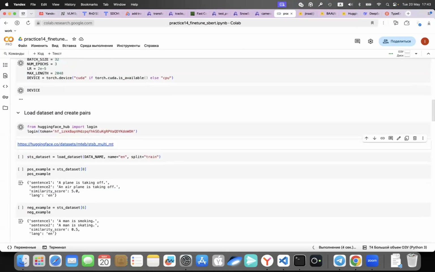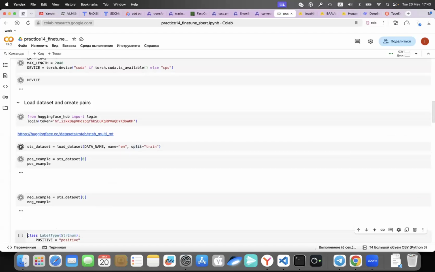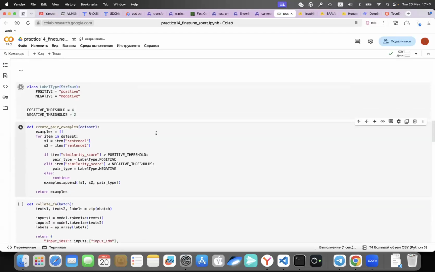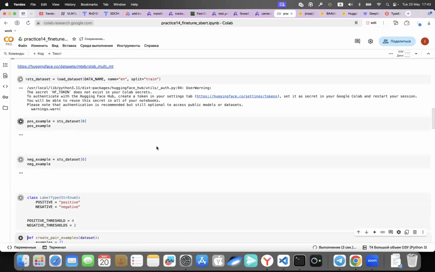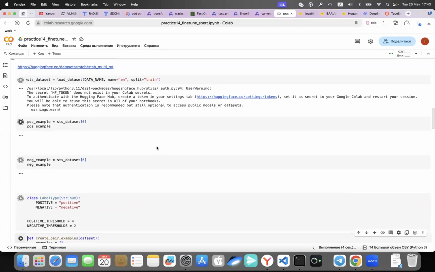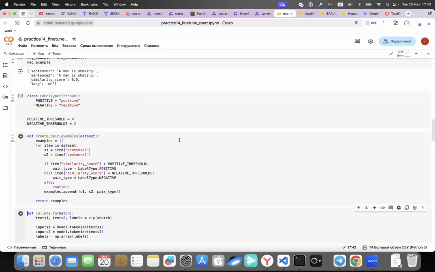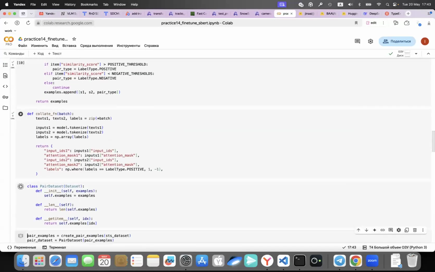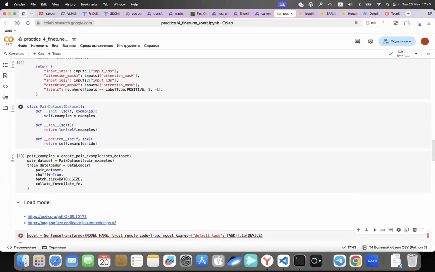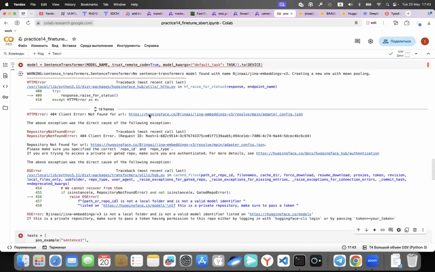I think this is the last chance to run all cells and to run the dataset and the model processing. So nice. Then we can load the model. Oh, nice.